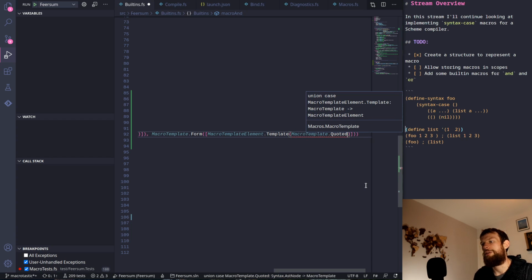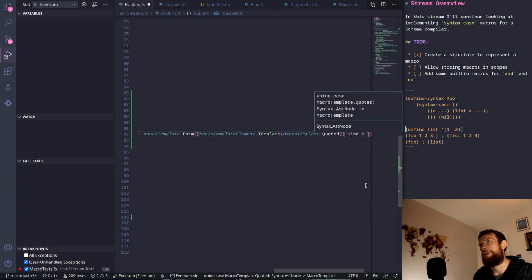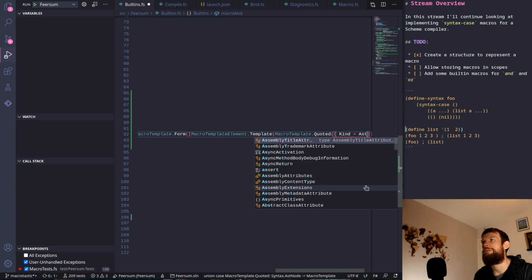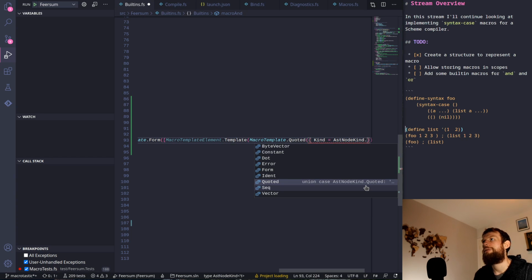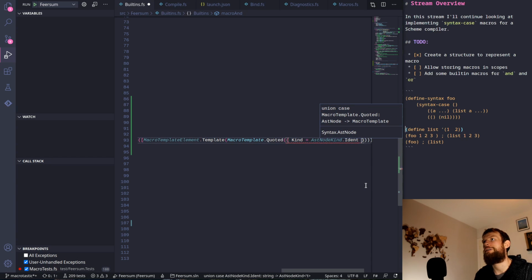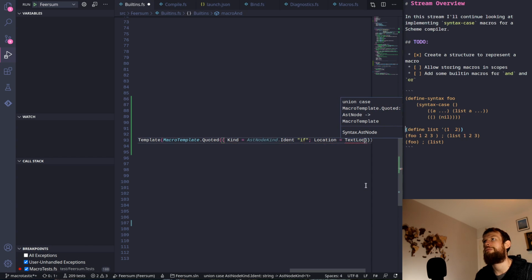So quoted here is going to be something that has a kind of node kind ident, and the ID is going to be if. This is really awkward, and the location is going to be text location, missing for the time being.